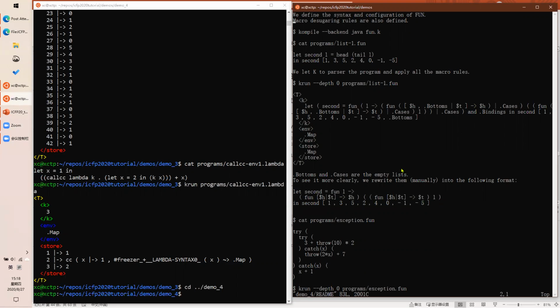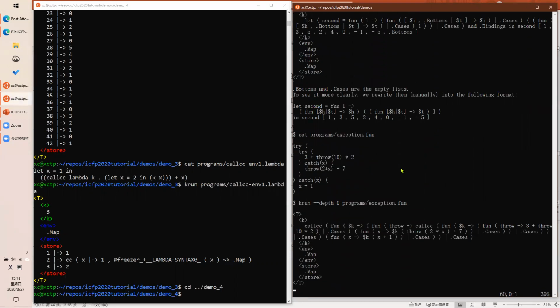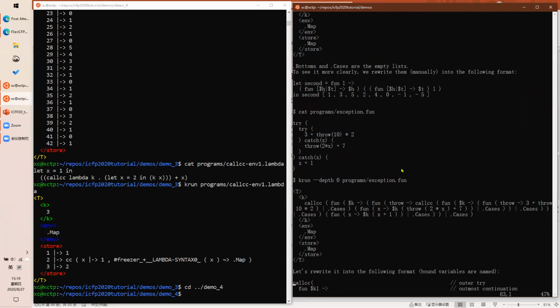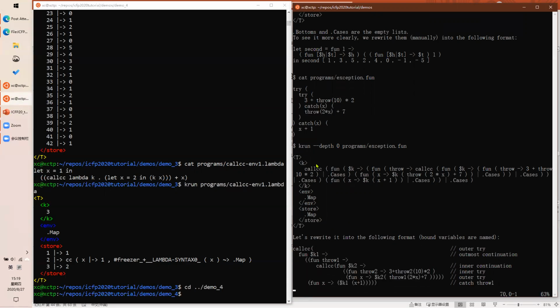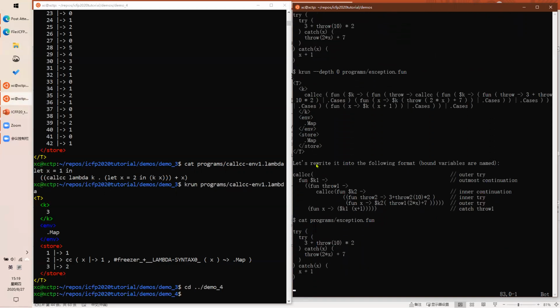Let's also see the try catch block. So we have a throw here, and what it should do, as I said, is to evaluate the most inner try, and whenever it sees a throw, it will jump to the inner catch here, and this throw will be jumped into the outer catch here. So if we ask K to desugar this, as we run it for 0 steps, we'll end up with the definition that looks like this, right?